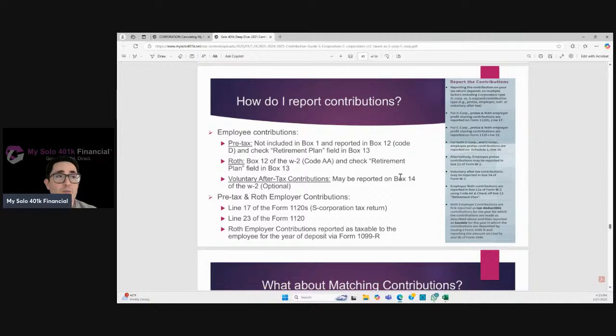They'll have to add it to their 1040. So regardless of whether the employer contribution is made as pre-tax or Roth, it still needs to be reported on the 1120S line 17 for the year for which the contribution is made. But then if that employer contribution was made as a Roth contribution, it'll need to be reported as taxable to the employee for the year of the deposit via Form 1099-R. So we prepare the Form 1099-R as an optional free service for customers who request us to do so. In other words, no additional charge. We have an online form that customers use to provide us the information we need to prepare the 1099-R.